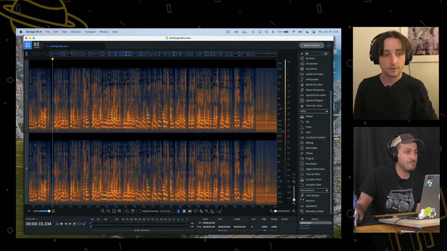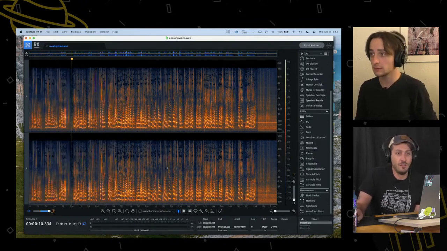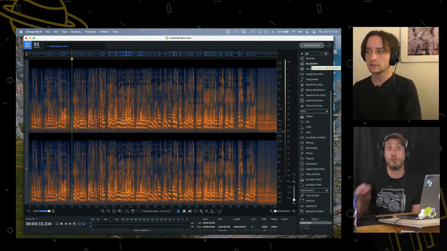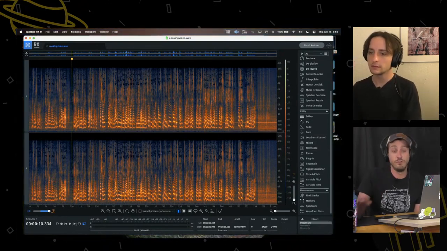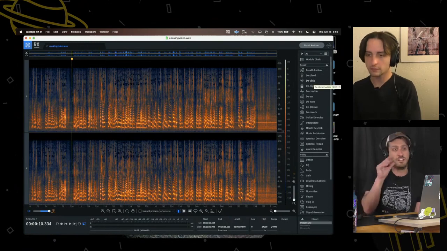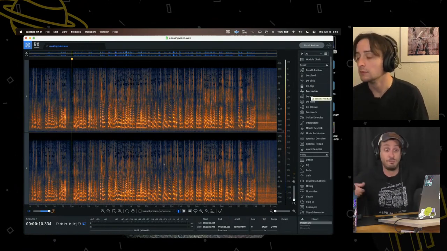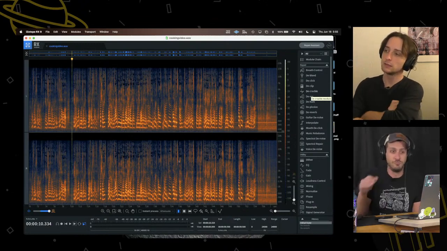There's all sorts of things, from de-hum to get rid of the sound of the fridge, to de-plosive to get rid of pops, de-reverb to get rid of the sound of the room, de-click to get rid of mouth noises, de-clip to get rid of clipping audio, de-bleed to get rid of multiple microphone bleed, and breath control to get rid of the breaths.